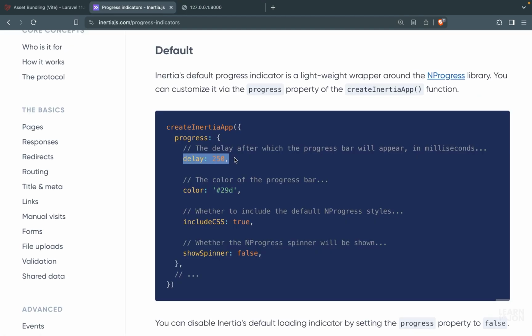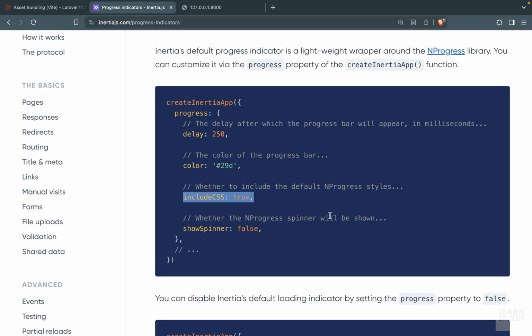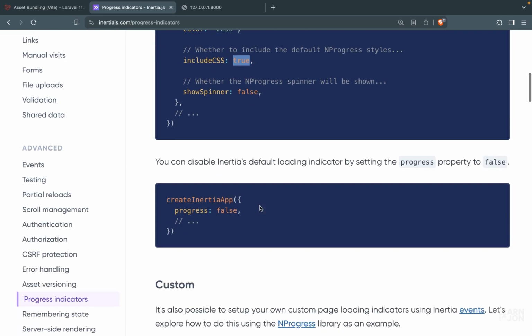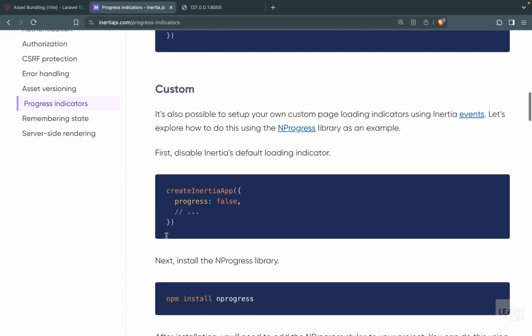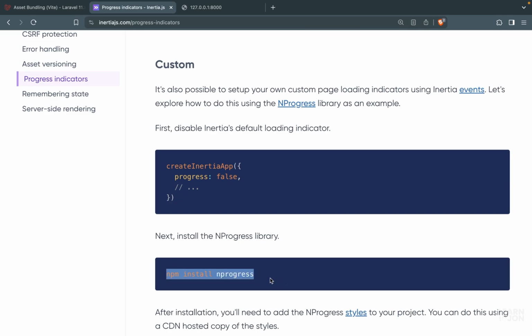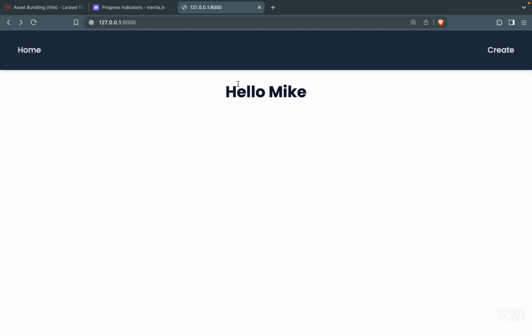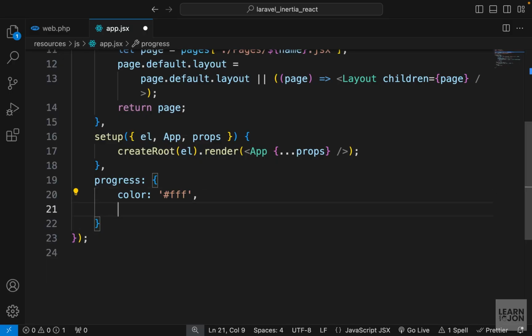We can also set the delay if we want this indicator to appear, for example, after 250 milliseconds. Or we could include our own CSS by setting the include CSS to false. That would need more setup, so you need to go down here and install a package to customize that. We could also show a spinner to make that indicator easier to see. So right after the color, we can say show a spinner and set it to true.